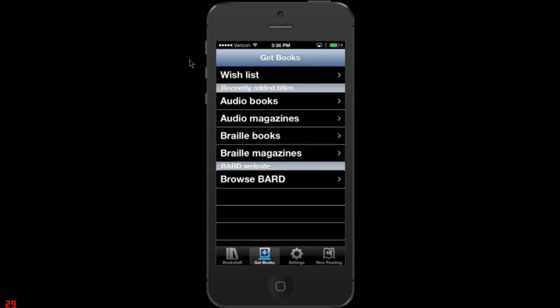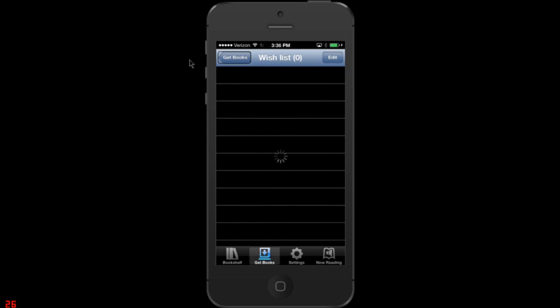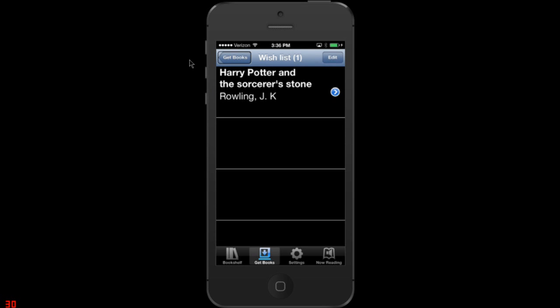Get books. Now we're back to this menu again where we had browse the latest magazines and books and braille books and magazines. And on the top we have our wish list feature. Wish list. Now we have one Harry Potter item, Harry Potter and the Sorcerer's Stone by J.K. Rowling. So we have now added it to the wish list via the website in the app. If I were to double tap on this, it would just start downloading. I do not want to do that right now, so I am not going to.